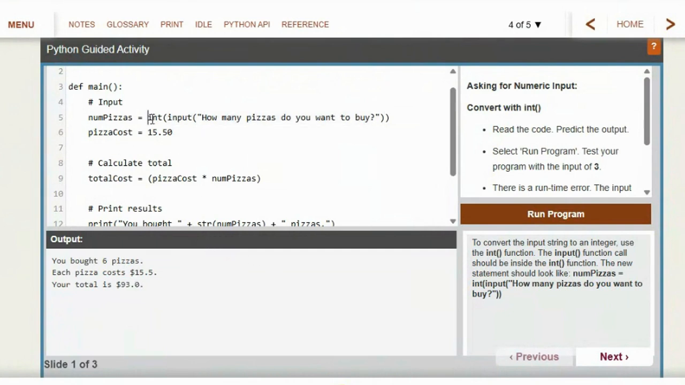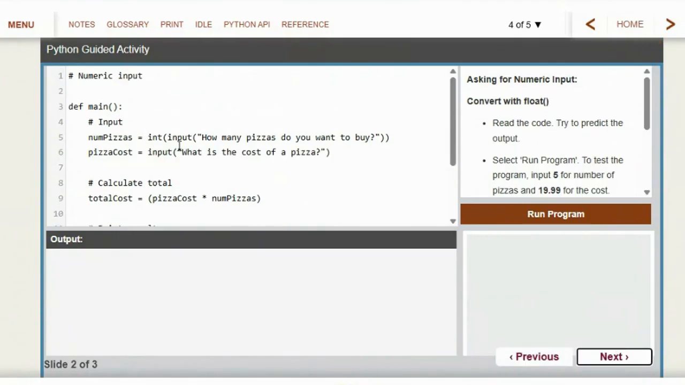So we fixed that with the integer, because we're not going to buy 2.5 pizzas, right? It's not sold by the slice here or anything. It's an integer. All right, let's look at the second slide. Input num pizzas equals integer: how many pizzas do you want to buy? Pizza cost. This time we're asking them how much it costs instead of just having the cost, because there may be different sizes. So which one do you want?